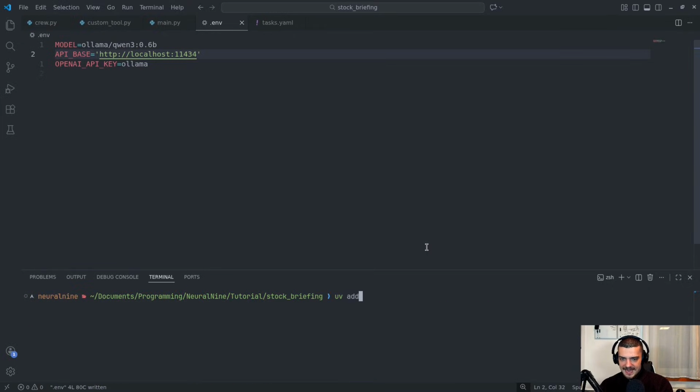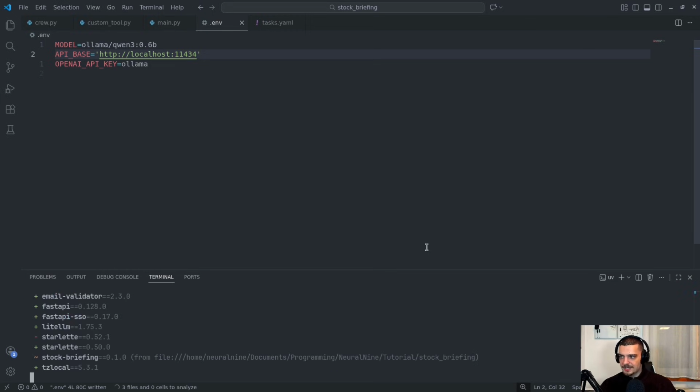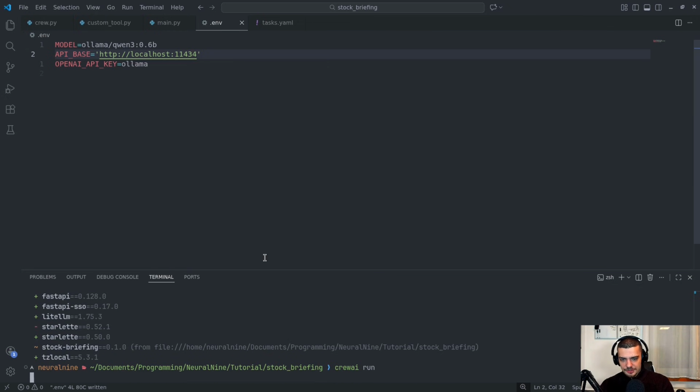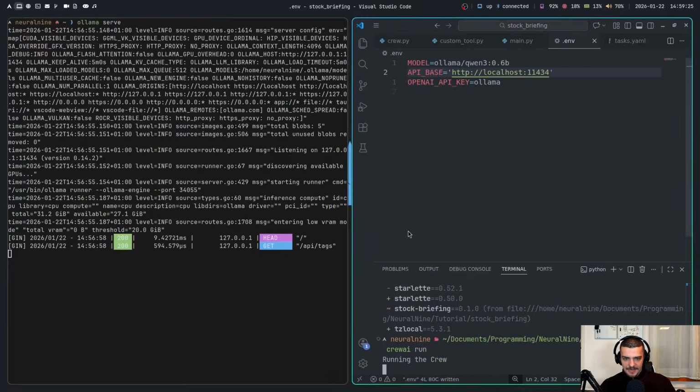We need to say uv add, and we need to install litellm, fastapi, apscheduler, email-validator, and then fastapi_sso for single sign-on. These are just dependencies that are needed for Ollama, so you can install them like this. And then we can do crewai run again, see what happens.